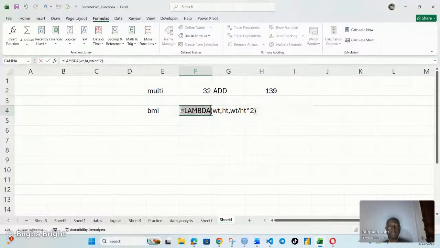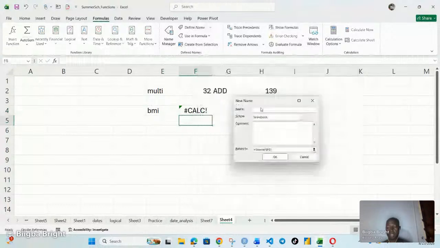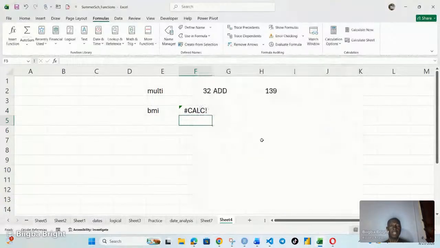Now go and create, go to the names manager. So I'm copying this, and then go to names manager here, and click new, and then we give it the name BMI, uppercase. Then we come down here, delete whatever is there, and paste whatever we copied, and click OK, and click OK. So the BMI is now there.